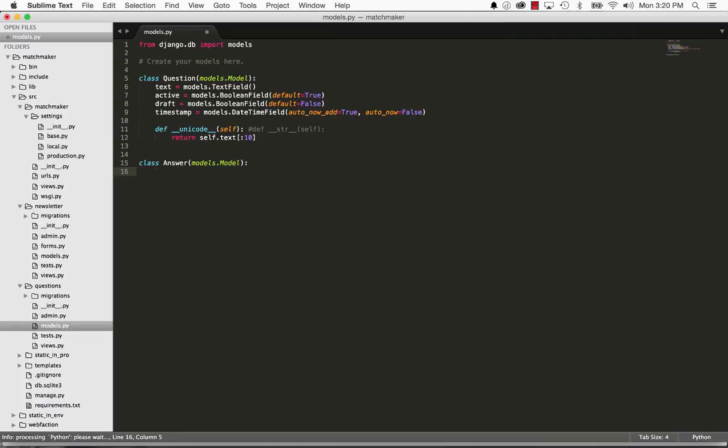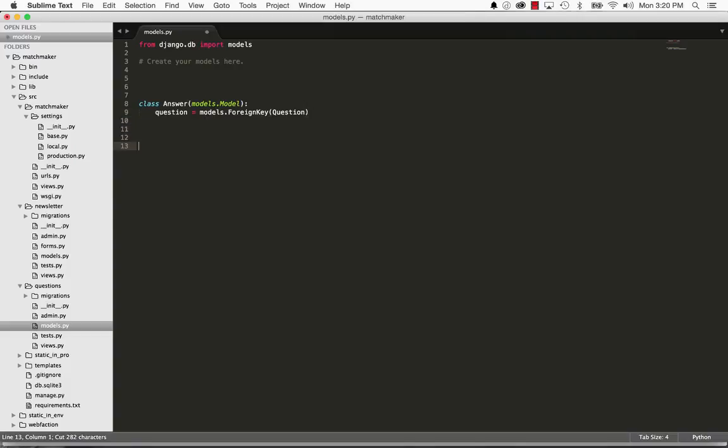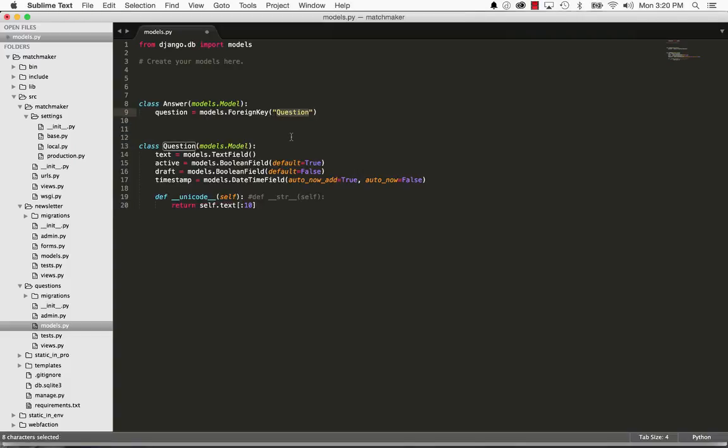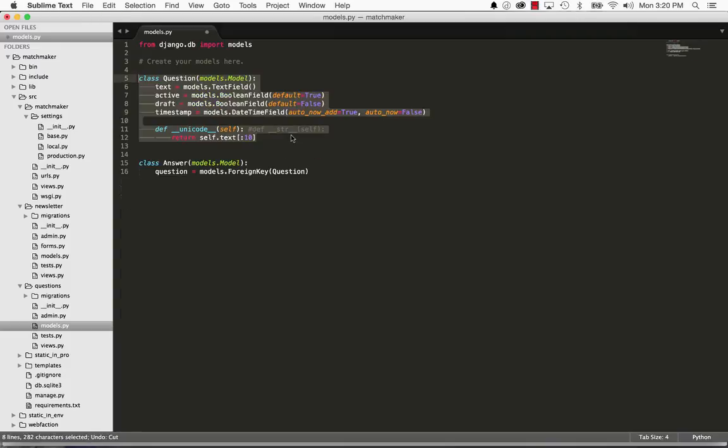And the first thing I'm going to do is question is equal to models.ForeignKey to Question. The reason I can write out Question is because Question has been defined above here. If we somehow put Answer above, we would write the name in quotes like that. Just a little subtle thing that's a little different, but I'm going to leave it as is. So this is saying that the answer is associated to the question. Some sort of answer has to be associated to the question, and that's it.